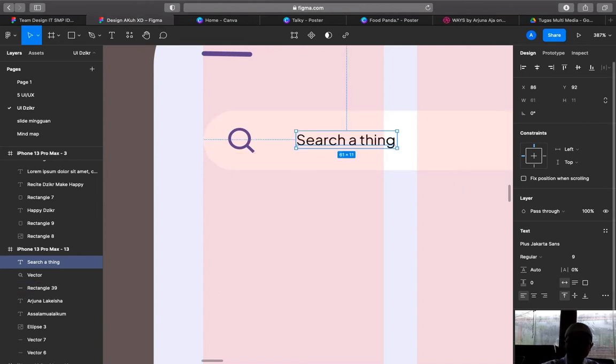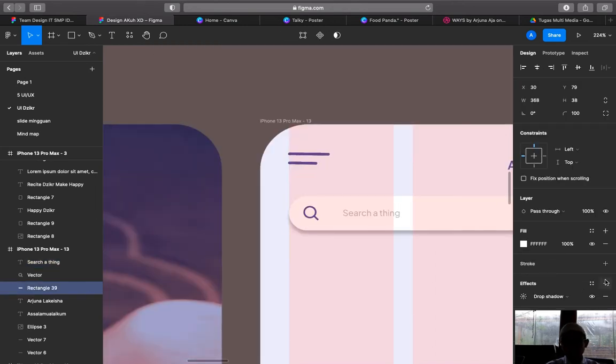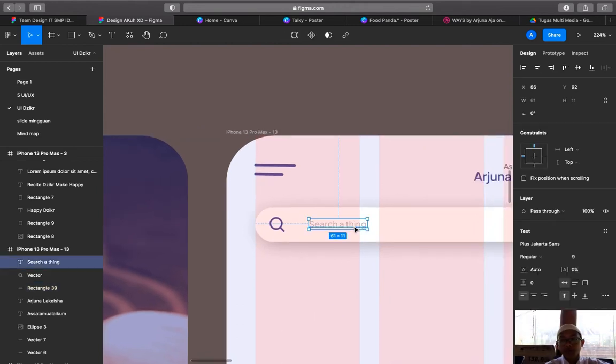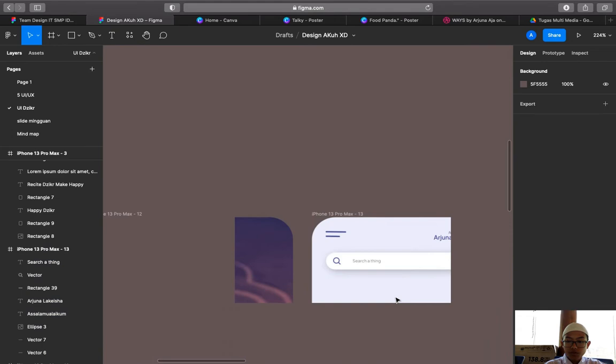Make sure it's in the middle, and then change the opacity to 30. Then we're going to use an effect and change the X to 3, and the blur to 20. I know it's blurry, but it's perfect in my opinion. So when we open the layout grid, it will be like this. It's so perfect.